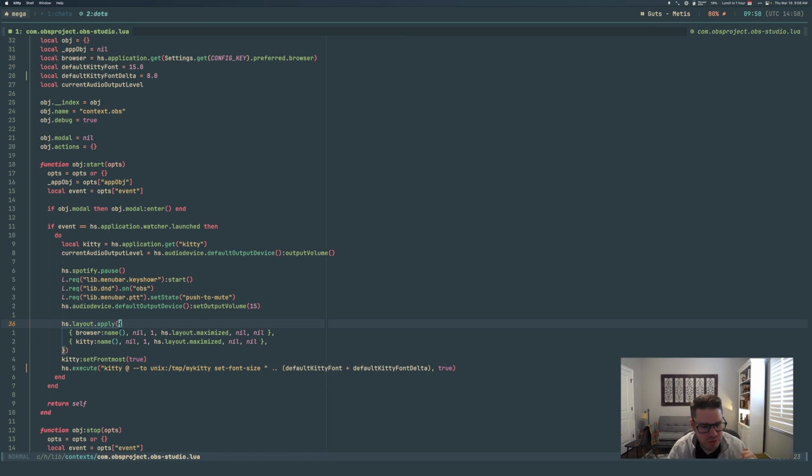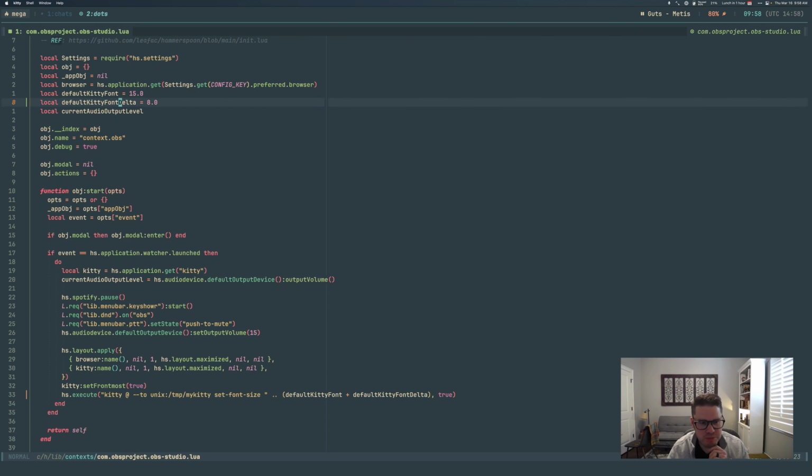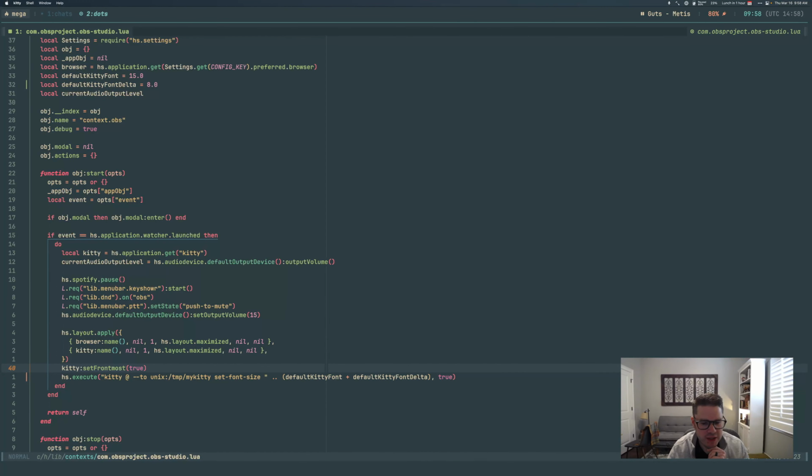But in general, this is how you can automate things. Have your application watchers, window filters, window watchers, that sort of thing, and do various things based upon that. I'll probably dive further into how all this is put together, the general idea of how you can do this for your own setup.